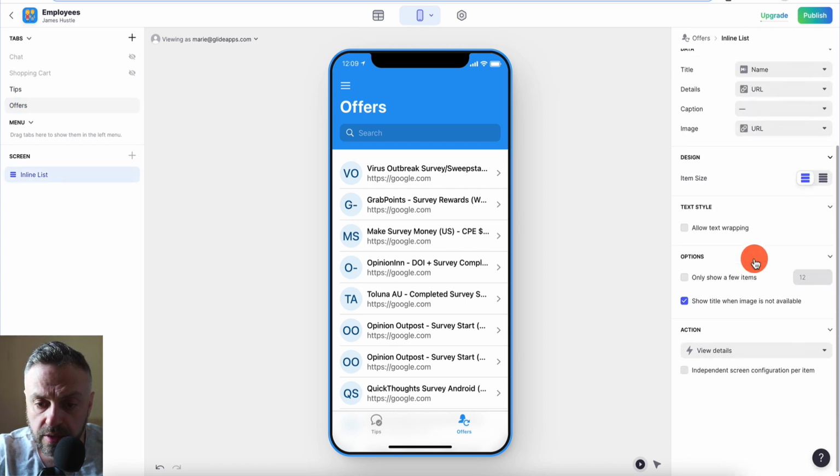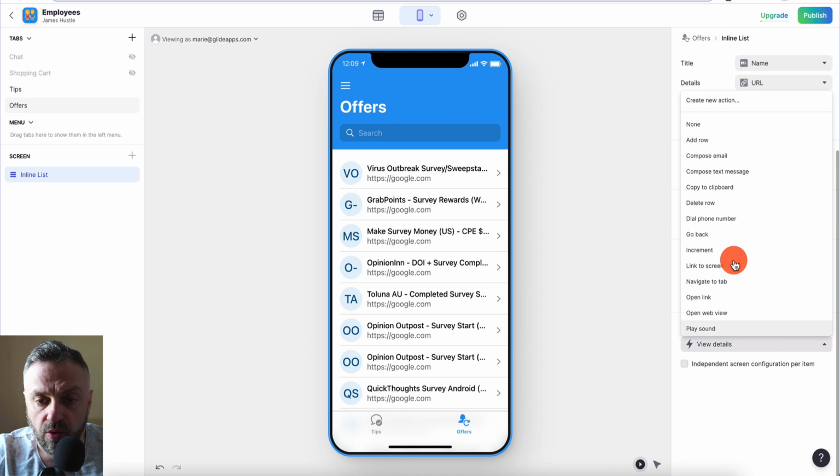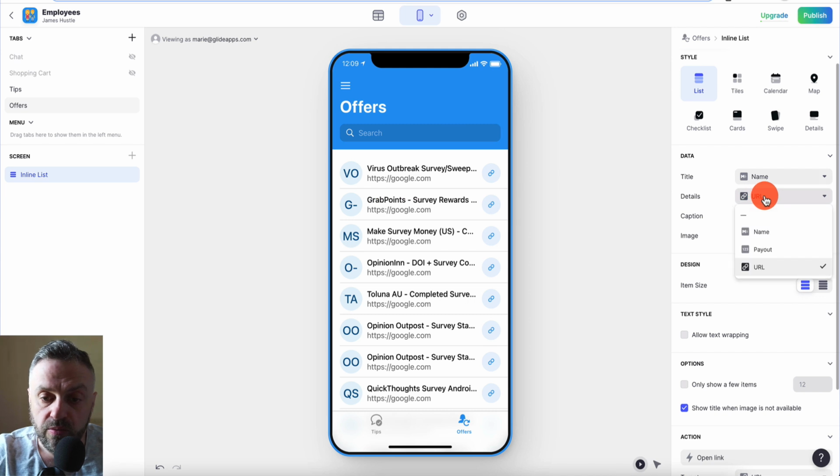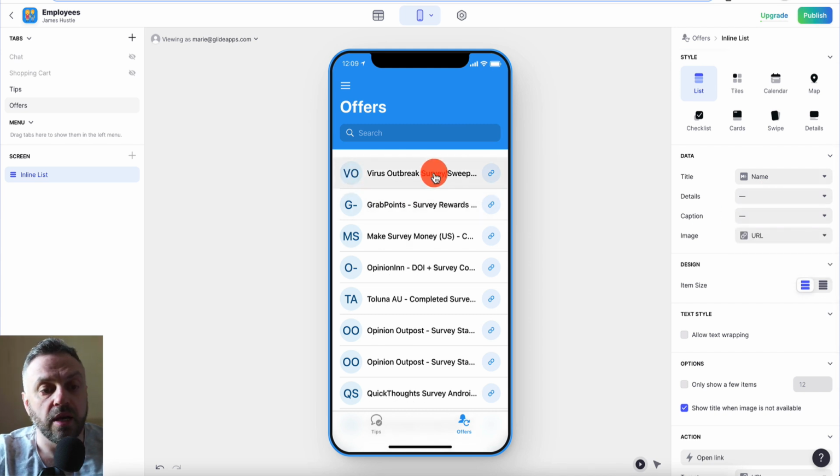We're going to edit list, and we're going to go view details. No, we do not want view details. We want to open link, and this link is the URL, because that is what we want to do. We don't want to display this URL here, so we can remove it. Now it's not getting displayed.